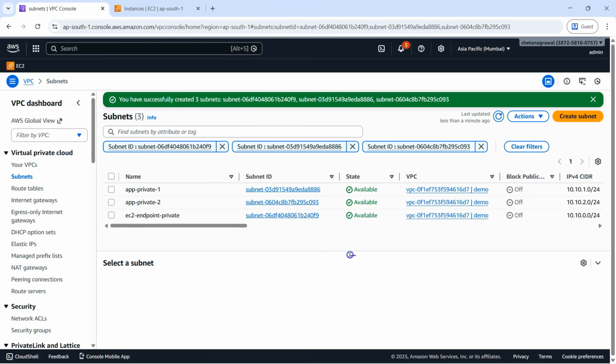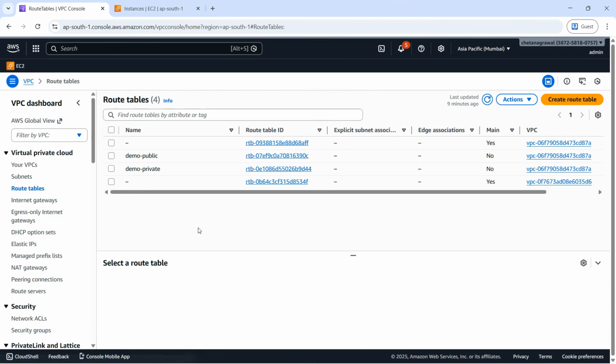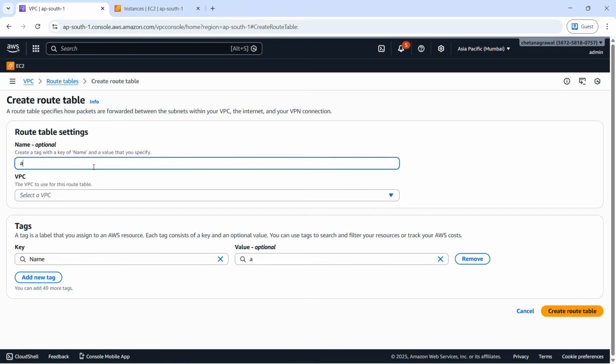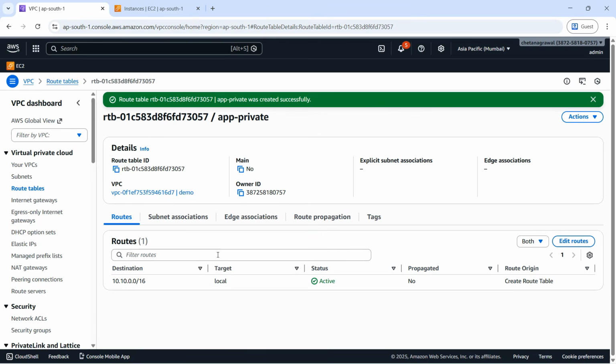Okay, the subnets have been created, and now we also need to create a route table specially for these app server subnets, because later we want to modify this route table. So let's create a route table for those 2 private subnets. Let's call it app private route table in the demo VPC, and let's create that.